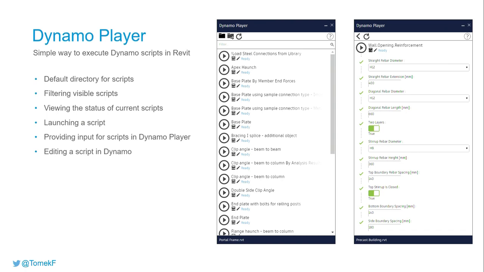Shortcuts between Dynamo environments and to provide simplicity of usage of existing scripts. Design teams may have a dedicated person for development of such scripts, and the rest of the team can simply open such scripts, list these scripts using Dynamo Player, set up specific settings if there are any defined, and run scripts easily.